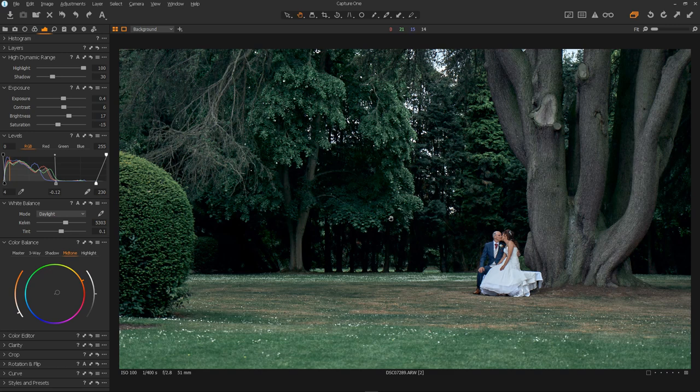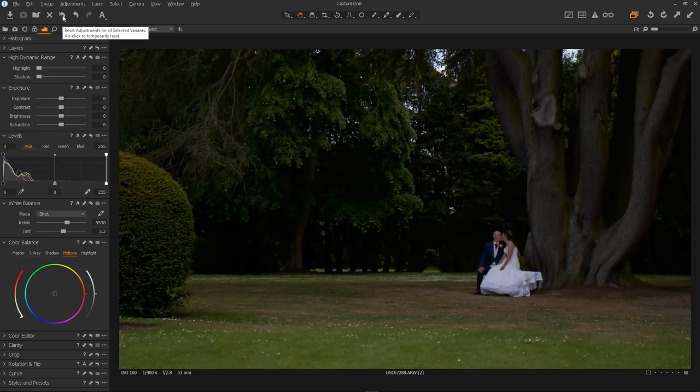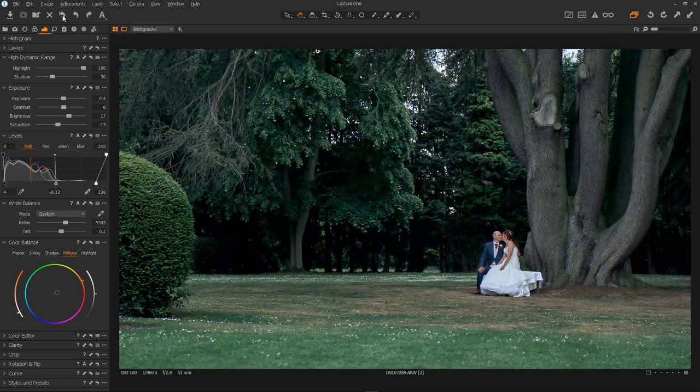Let's take a look at the adjustments we've done on just the background layer. There's before, and just with those changes, here's after. And already it's looking very different. Now let's move on to the adjustment layers.